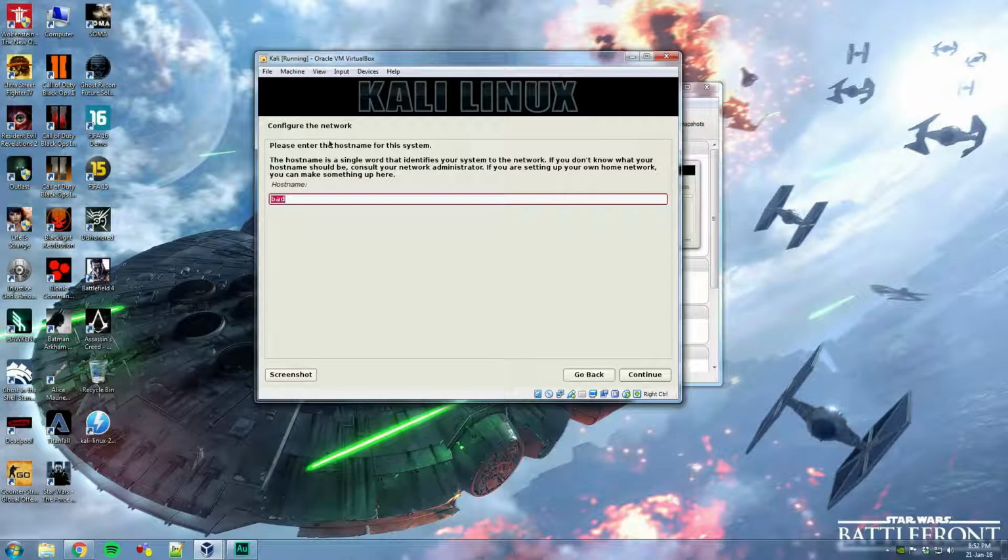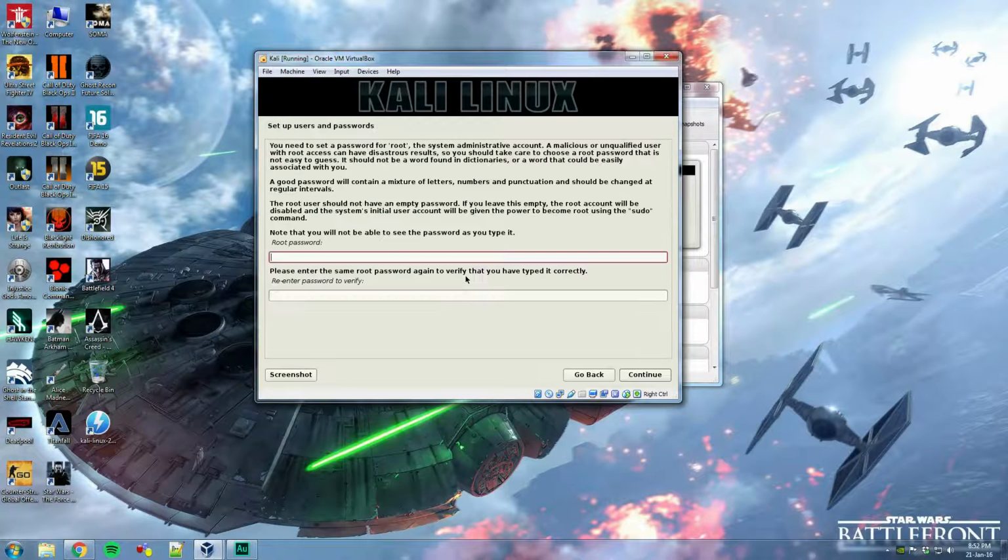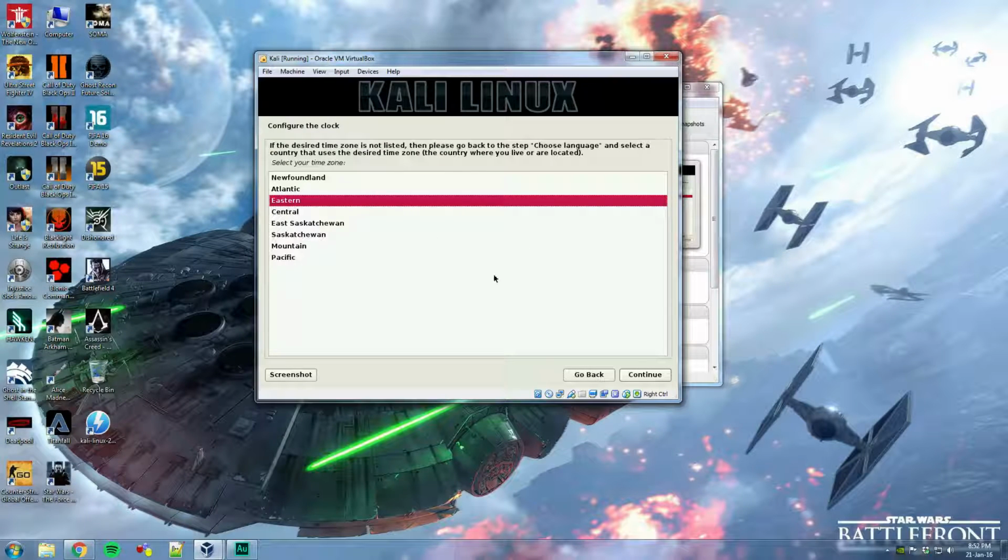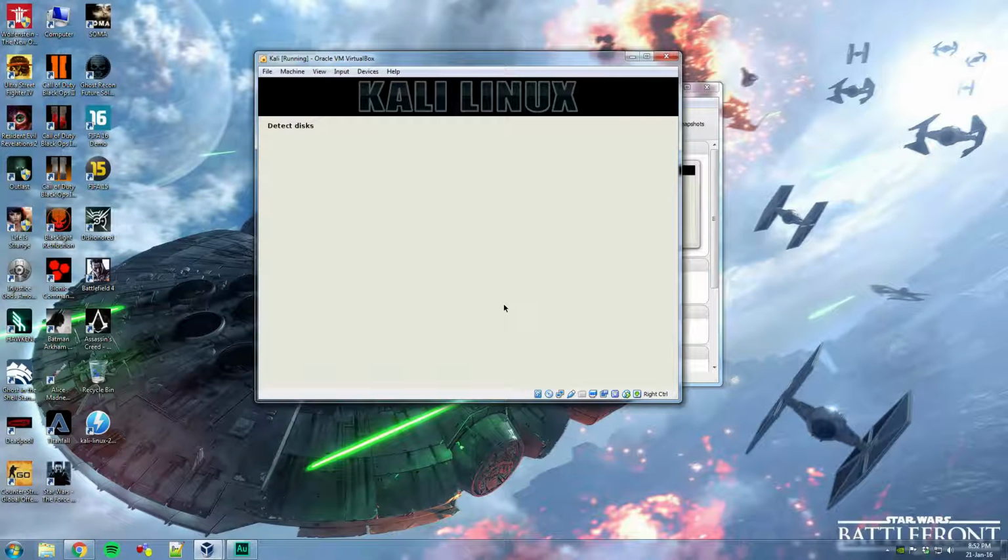Okay, there we go. Please enter a host name for this. You can name it any host name that you want. For this, we'll just call it Kali 1.0. Root password, you can give it any password that you want. Eastern is fine.